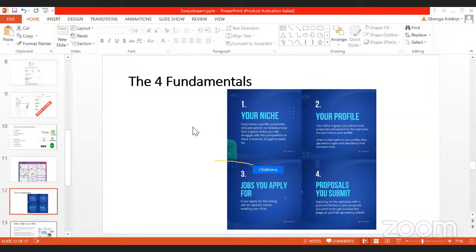If you have a good niche, if you have a good profile, if you know how to search and apply for the right jobs, and if you know how to write and submit good proposals. Now, I created these fundamentals for Upwork, but they work for every freelance platform. Remember, I said you are not limited to one platform. So I try to show people fundamentals, because by showing you fundamentals, you are able to apply them. Let's talk about these four fundamentals, starting with your niche.